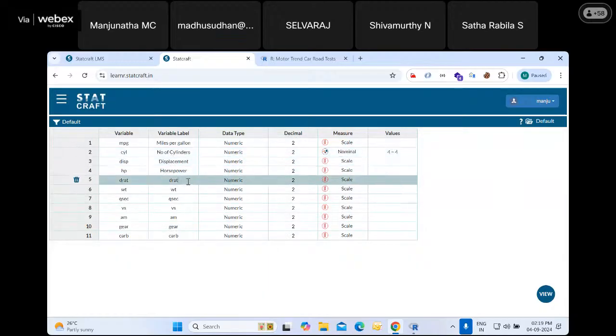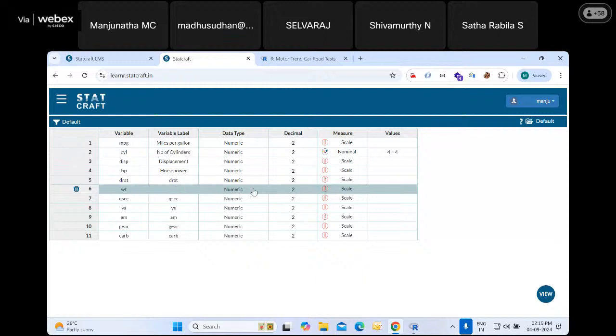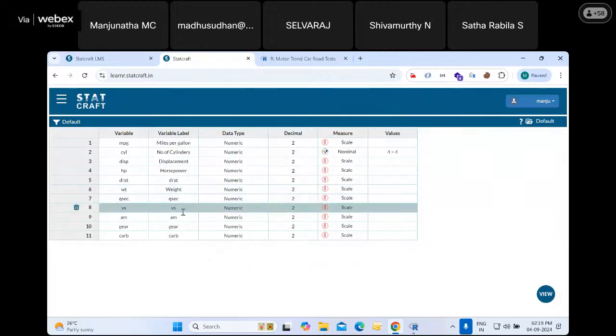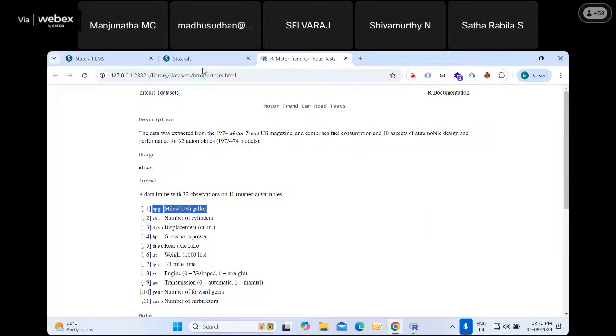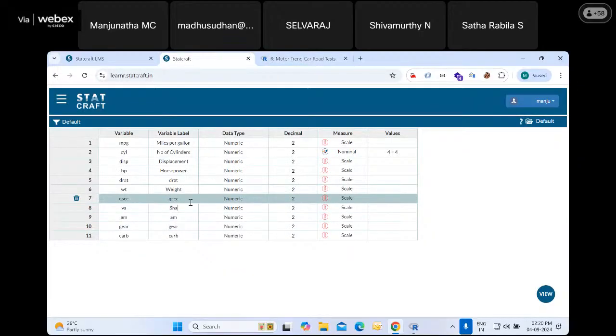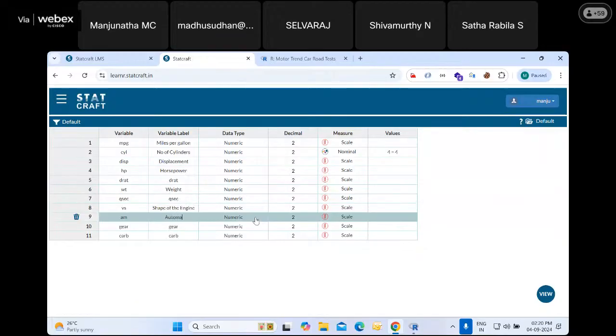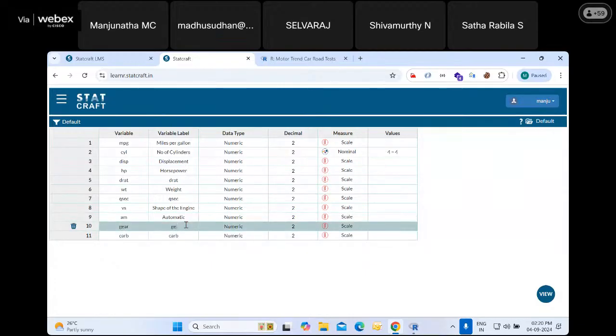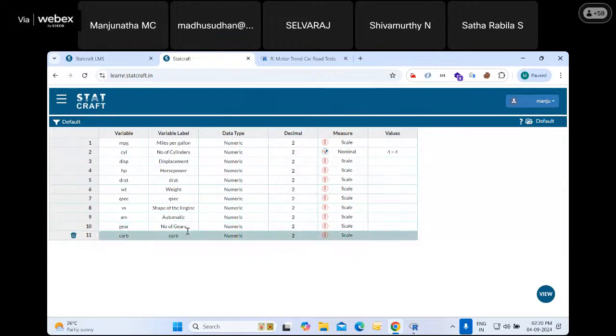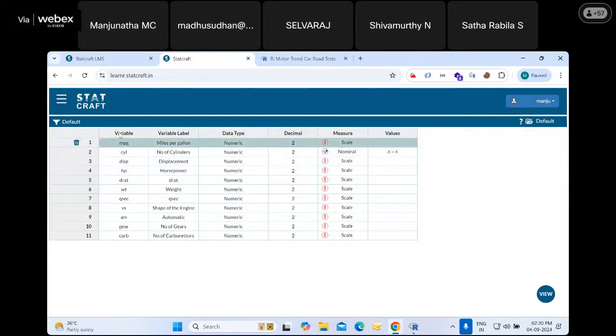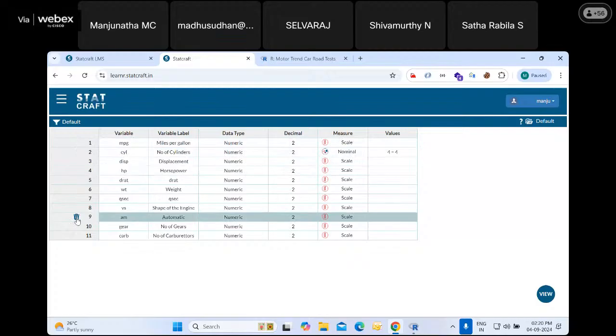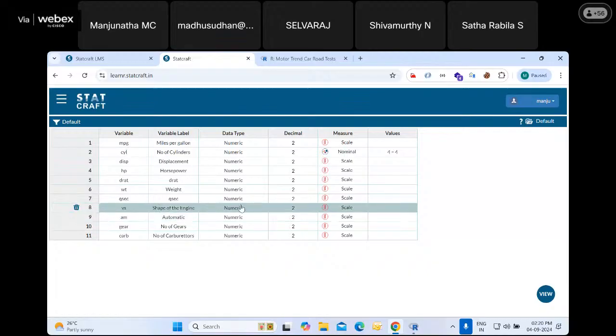Again, displacement, horsepower. Again, I need to give the variable label. I will make it as weight. Then qsec. Then vs, what is the vs? It is nothing but the shape of the engine. I'll make it as shape of the engine. Now this is whether the car is automatic or manual. And this is number of gears, and this is number of carburetors. Like that, after importing the data, you have the option to change the variable name. You can also change the variable column name over there. Suppose you wish to delete, you can click on this particular thing and this column will be deleted from the data.